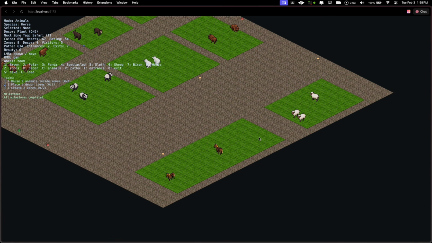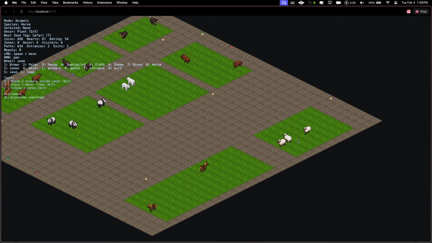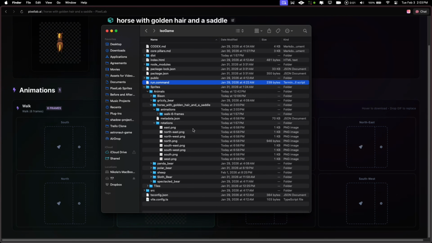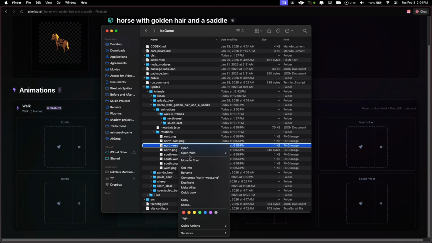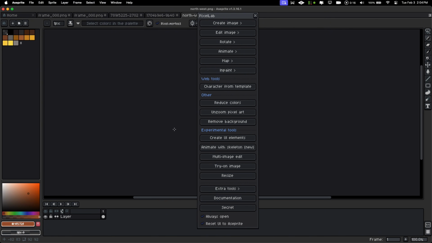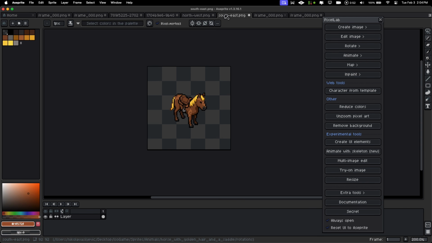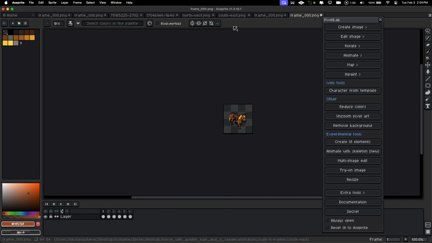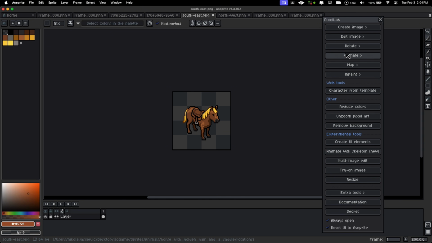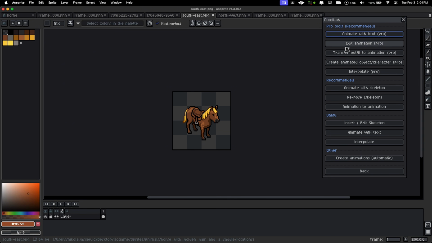So before we wrap up, I just want to show one last workflow that I use a lot. Instead of creating a new animal from scratch, you can take one you already have, like this horse, and use it as a reference to make new variations. So for this, I opened the horse in Sprite, but you could also do it in PixelLab. And I changed the canvas size to 64 by 64, again because of the frame count. And then I went to edit animation.